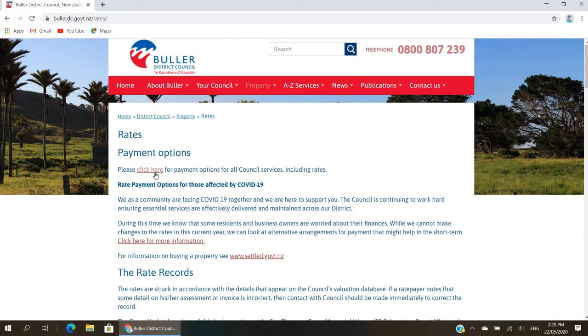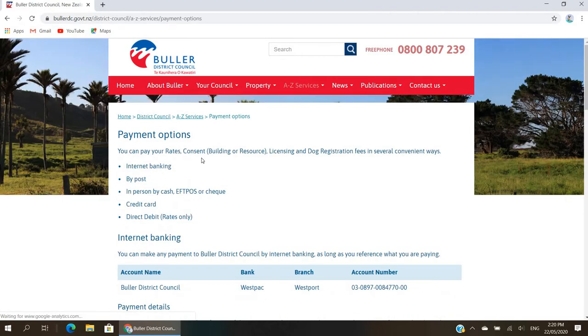When you click through to the payment options, you'll see here that you can make a payment by internet banking, which we're talking about today. If you're still paying things by check, you can send your check in via the post. You can make credit card payments over the phone. And for your rates, you can set up a direct debit.